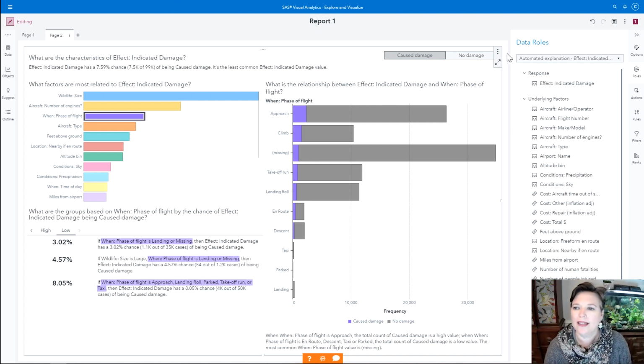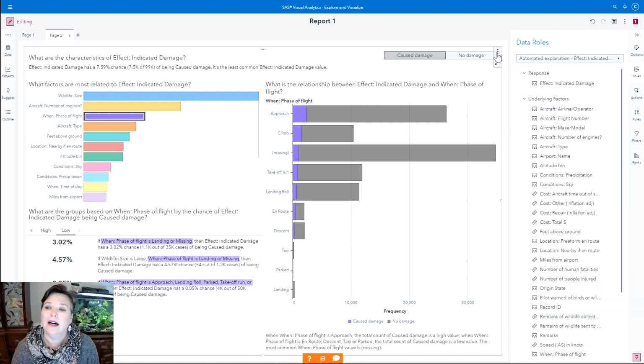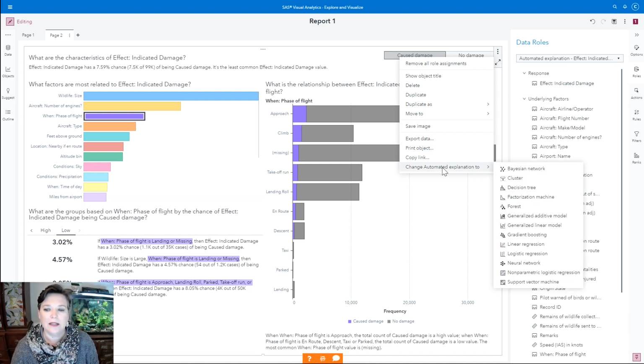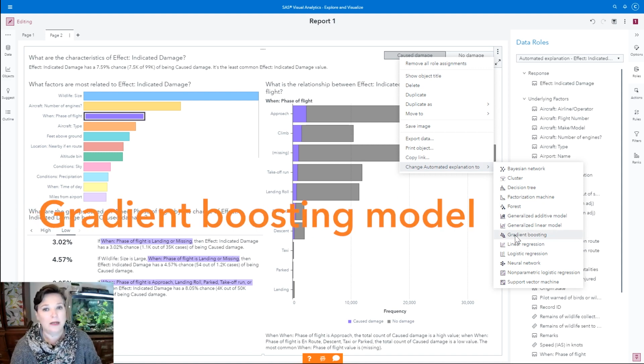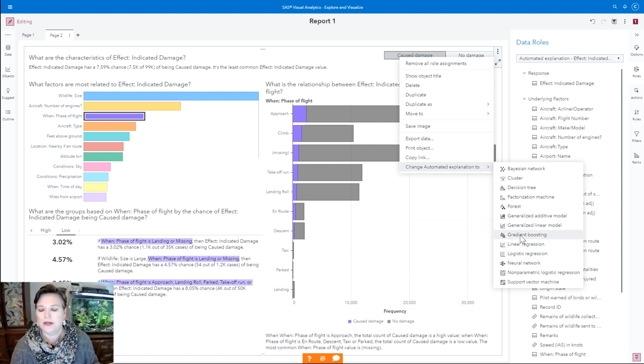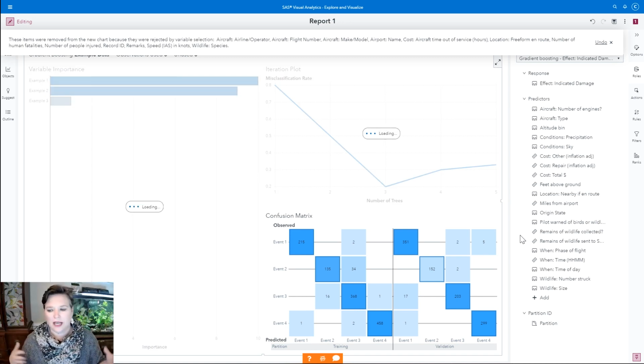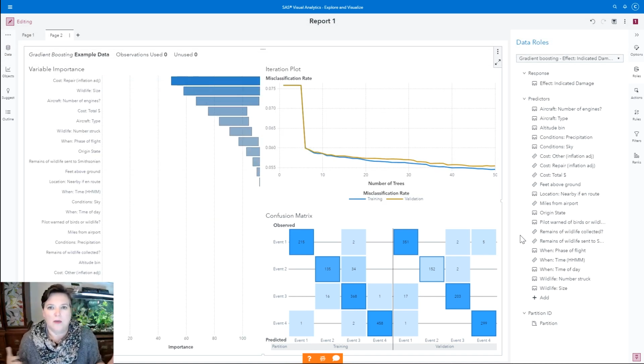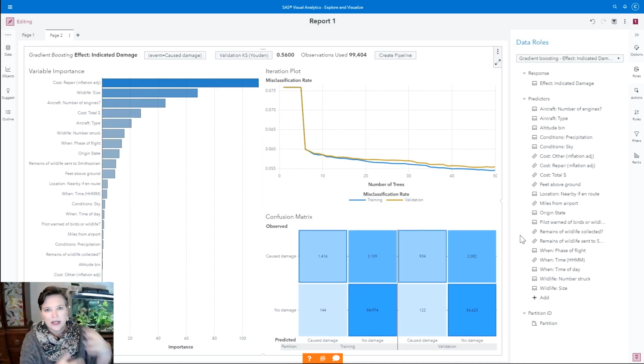So if we want to have a model that we can actually use and get score code, let's go ahead and change the automated explanation to a machine learning model. I'm going to choose a gradient boosting model. Gradient boosting is one of several types of what we would call an ensemble of trees. It uses lots of trees, and what it's trying to do is reduce the error in subsequent trees.